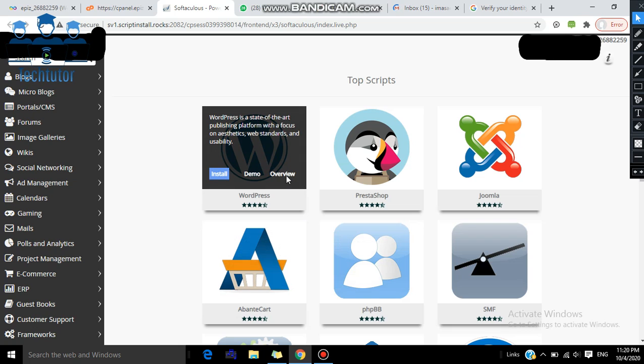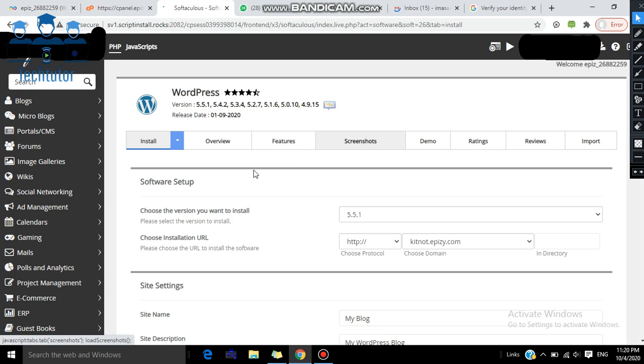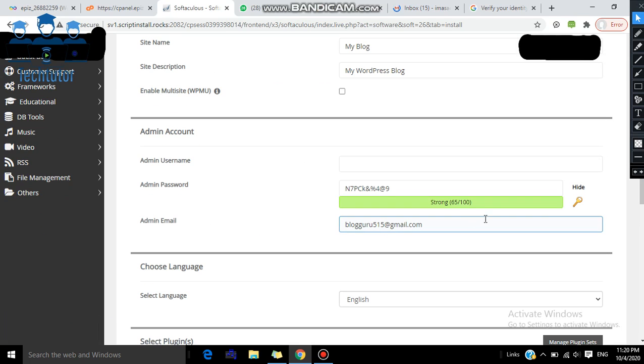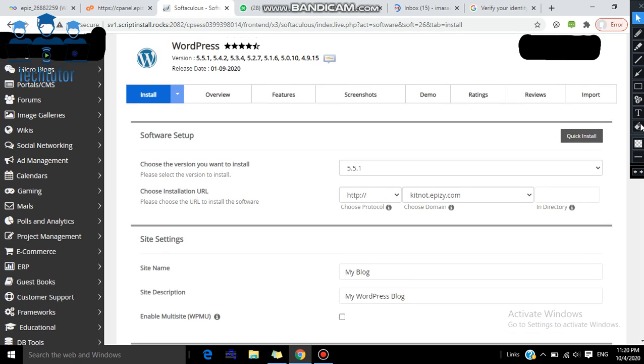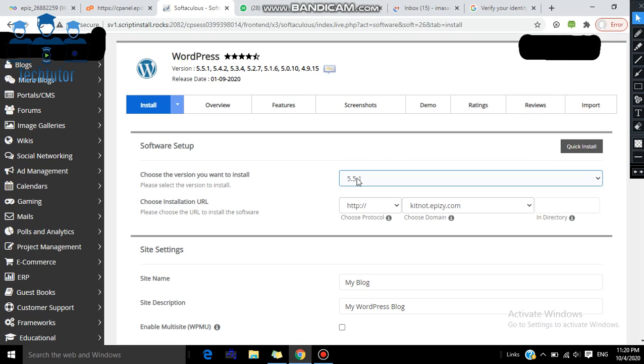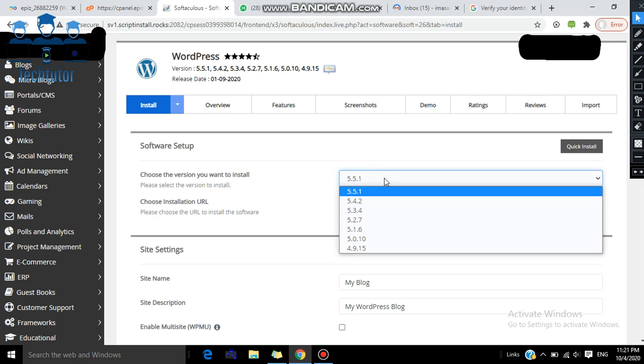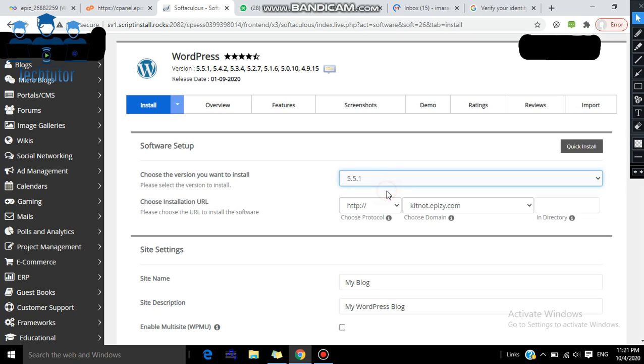Because of time, let me quickly dive into installing WordPress. With this WordPress here, you can just click on the install button and wait for it to load up. You will get this screen, where you can decide where to install WordPress. Here this is the latest version of WordPress, so you will stick to that at this particular time.